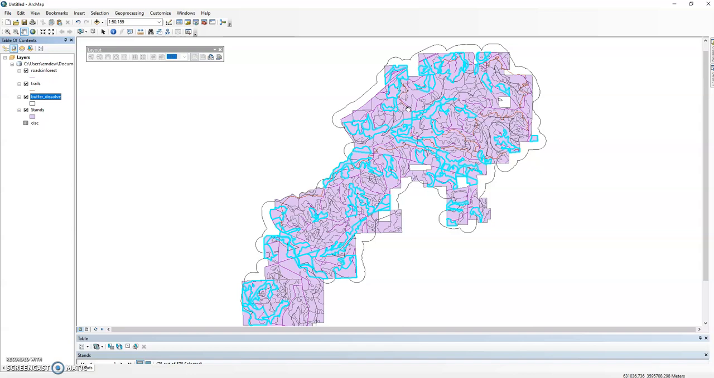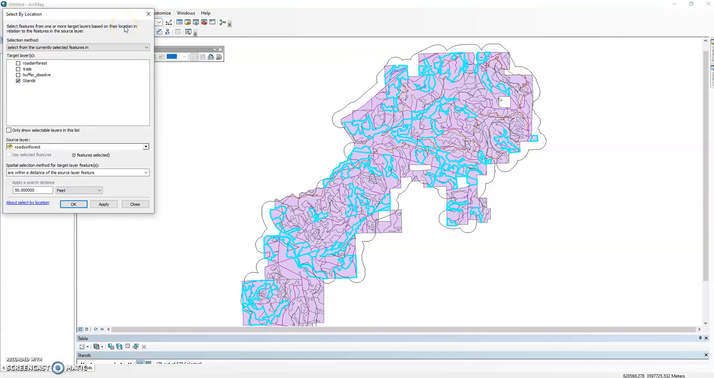So now we're going to select stands which are located within 1,000 feet to the roads. So we're going to repeat the same query to select saw timber stands on standard forest lands again. So I'm going to go to the selection menu. I'm going to click select by location. In the drop-down menu, I want the same, select from the currently selected features in. I'm going to click the target layer as stands. The source layer is buffer dissolve. And the spatial selection method is target layer features are completely within the source layer feature.